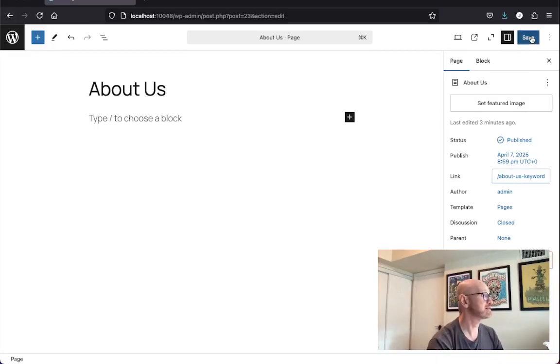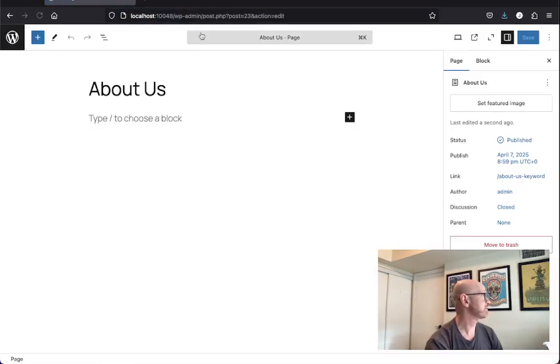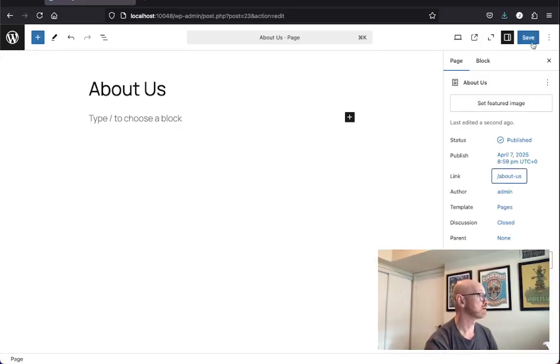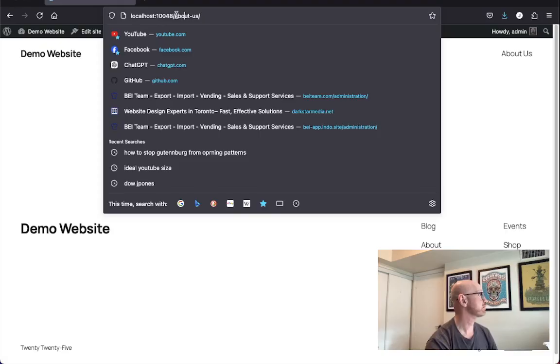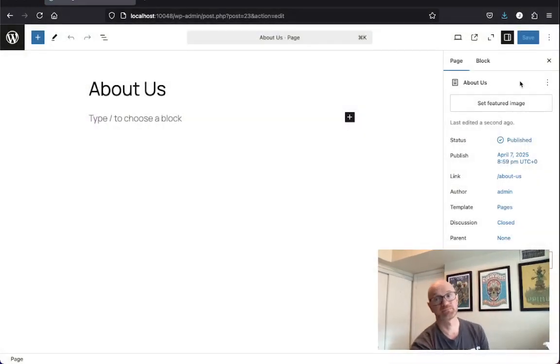So after I've done that, let's hit save and then view page. And here we go. Here's our new page link, about-us-keyword. Let's go back to edit the page. Oh, let's close this window. And we can even change it back again. Let's get rid of the dash keyword. Click save, view the page, and here we go, about-us. Now this applies to both pages and posts equally.